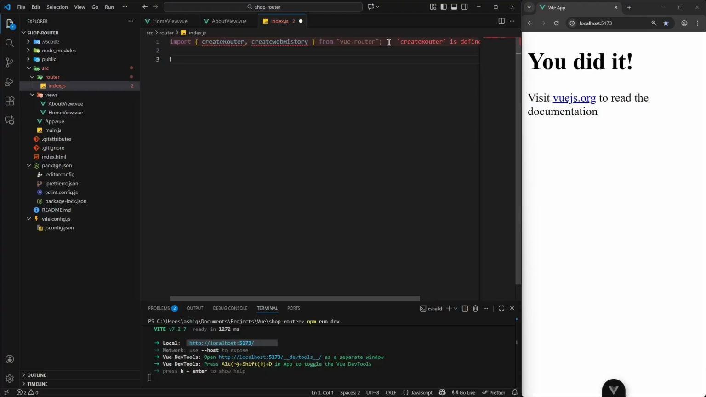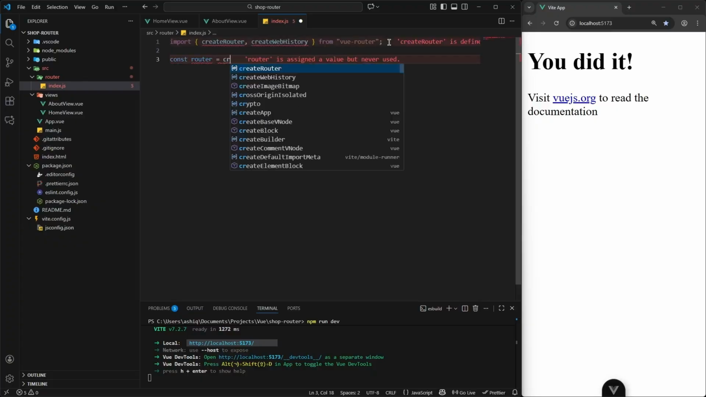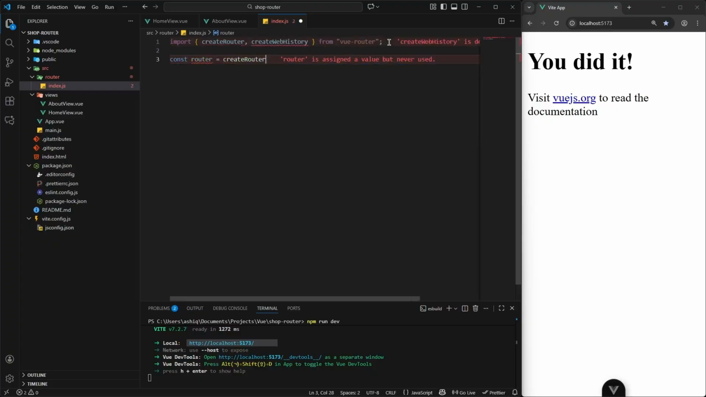Now here, let's create a variable that will hold this create router object. So we do const router equals to, and then we are going to say that createRouter method. Now this method takes two properties to begin with. So in an object literal, we're going to pass two properties. The first one is history, and to this history we simply pass this createWebHistory method.